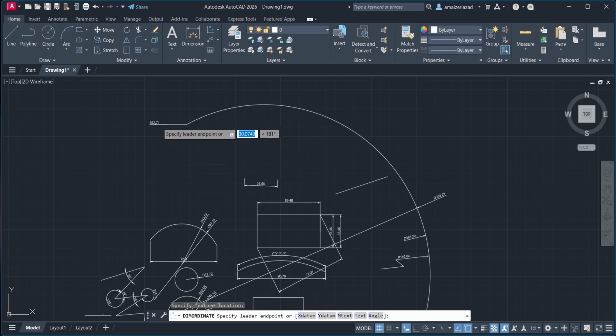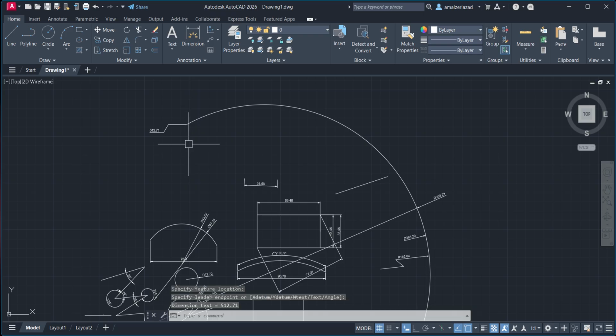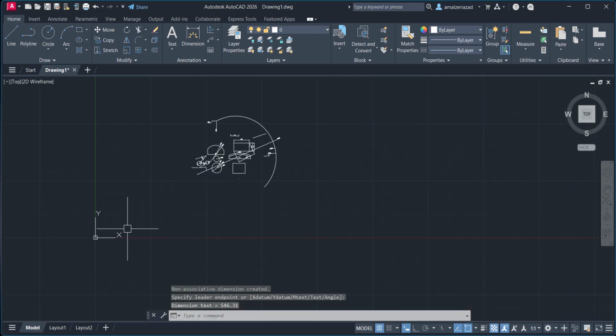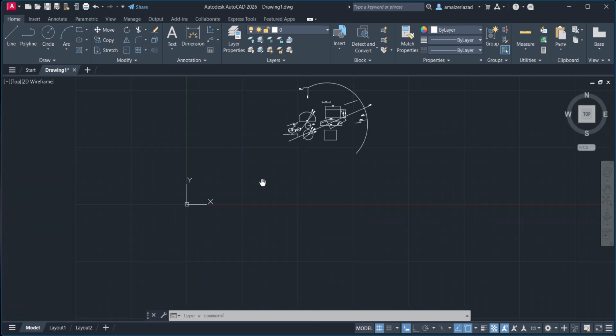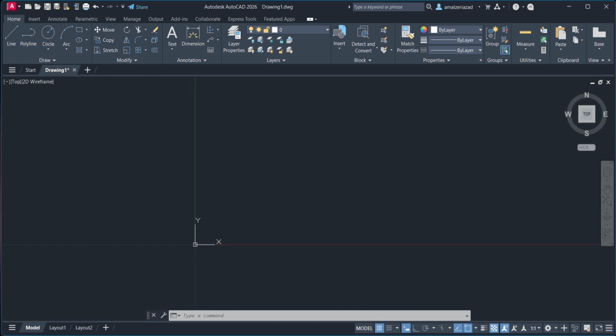So this is what ordinate means. It gives you the ordinate, which is the coordinate dimension. From here it is considered as zero, and the distance from there is what it shows. Anyways, for clarity, I'll just show you.